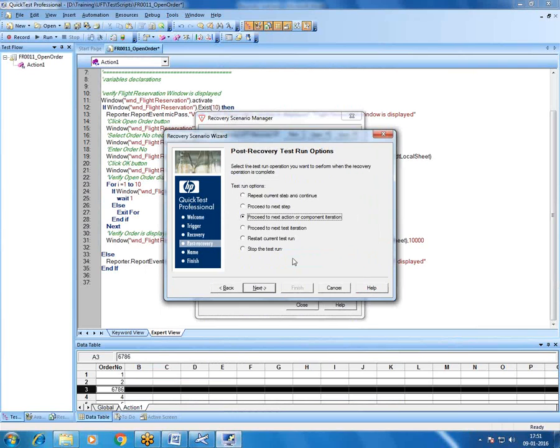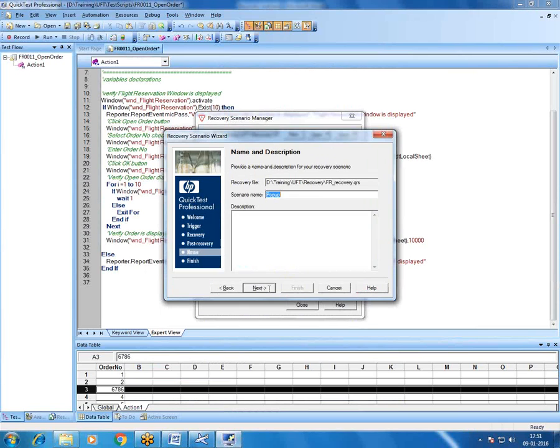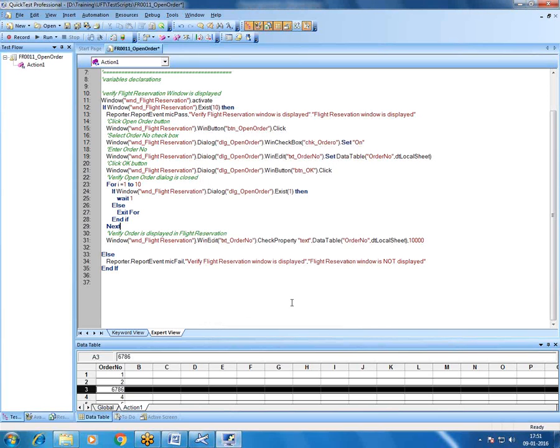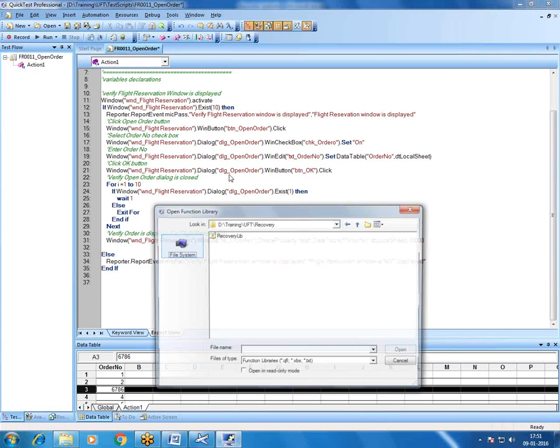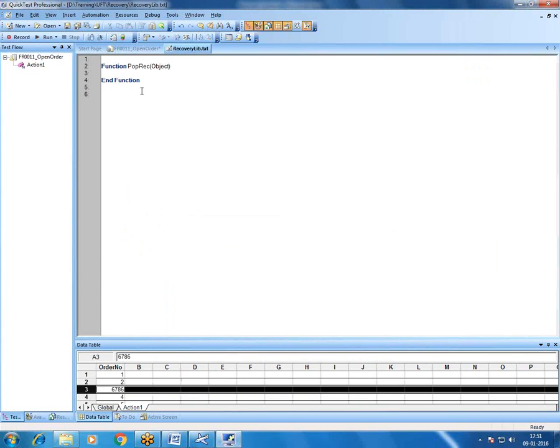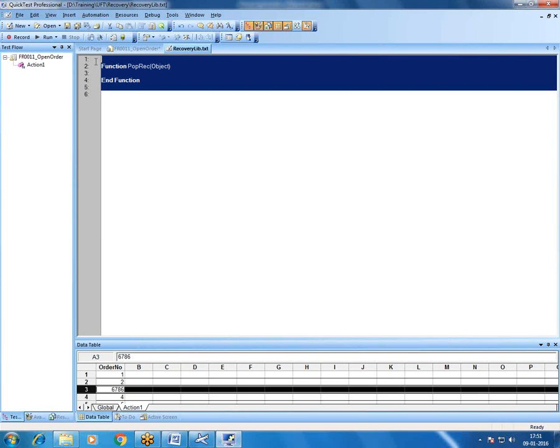Now next, these are all normal. Go to the same thing, finish and save this modified, updated recovery scenario. Close that. That's it. Now open that library file. Let me open that library file. Go to open function library. It is a library file. See, look at that. That function is added here. Understand? That function is empty now.